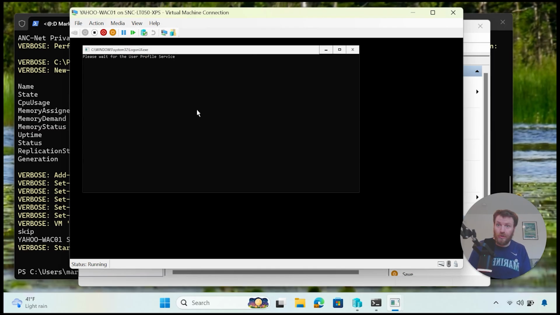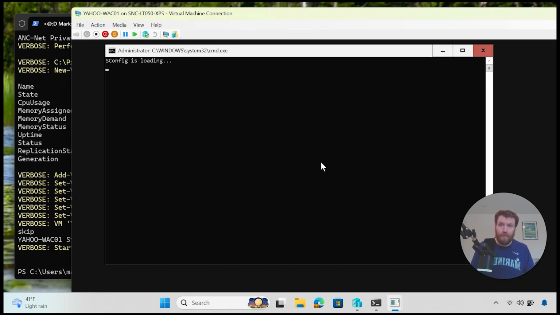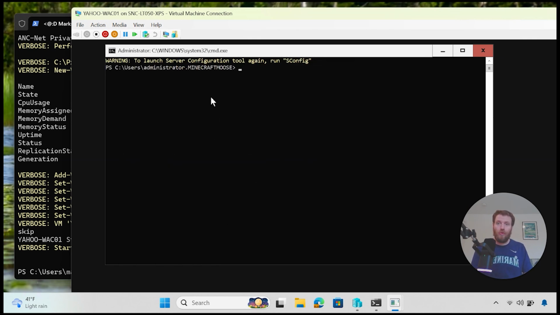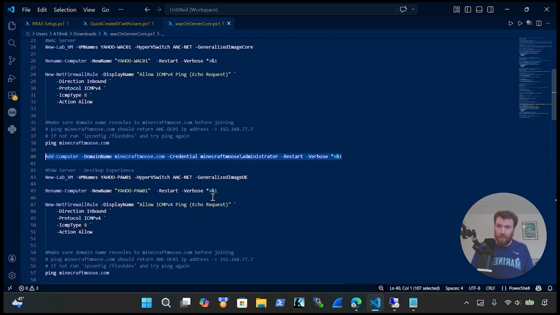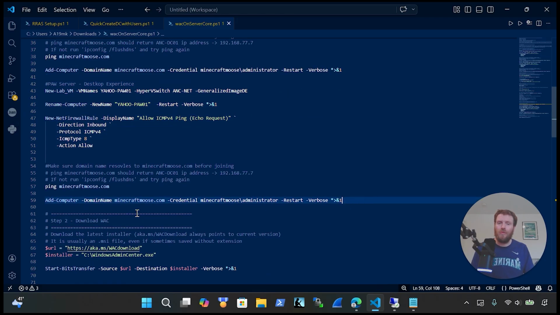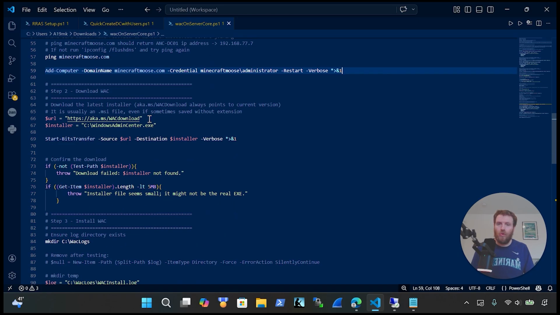I'm going to use the administrator account of the domain. So this is the initial server config, and then we just do 15 to get to the PowerShell prompt, and we can see I'm the Minecraft Moose administrator. And we'll come back and we'll stand up the PAW and add him to the domain after we do the WAC configuration.